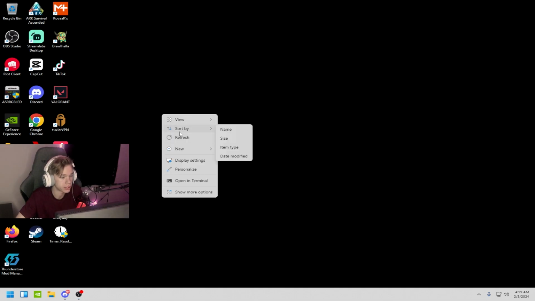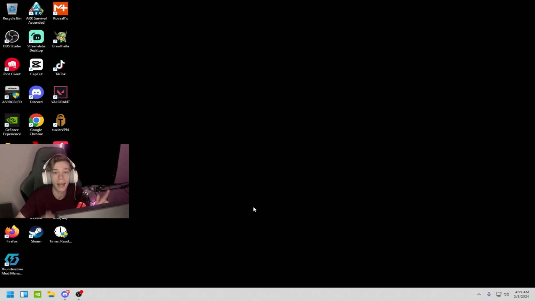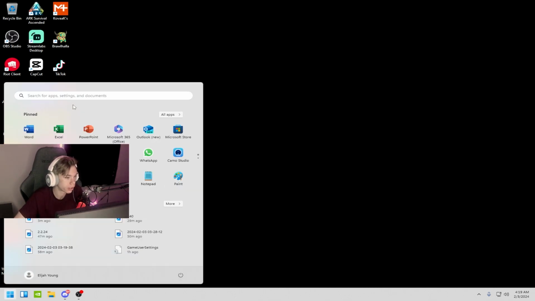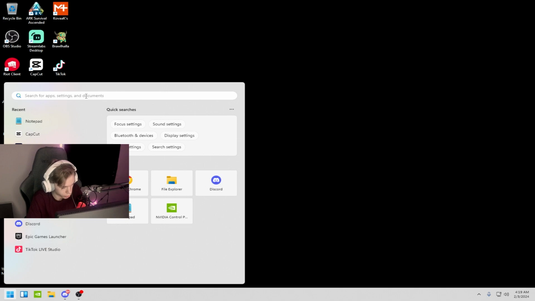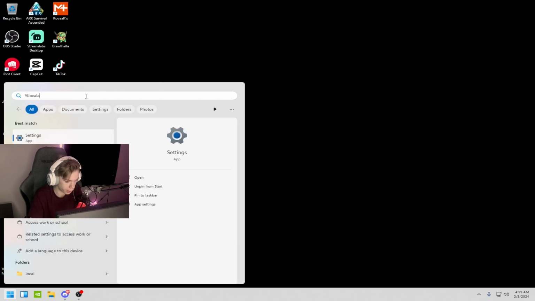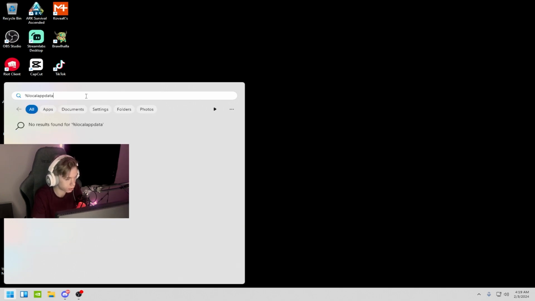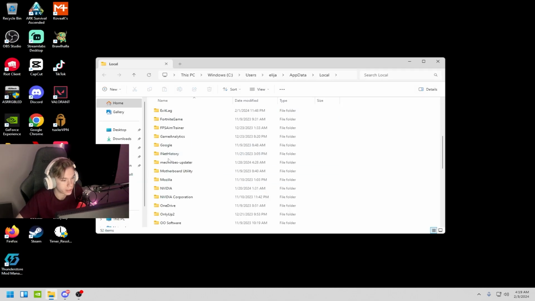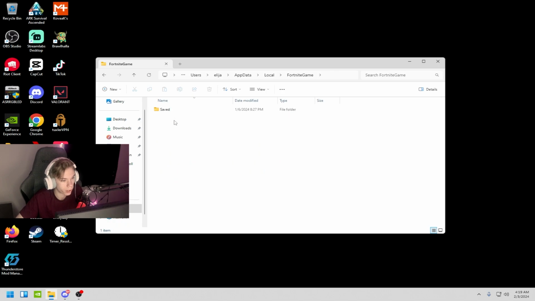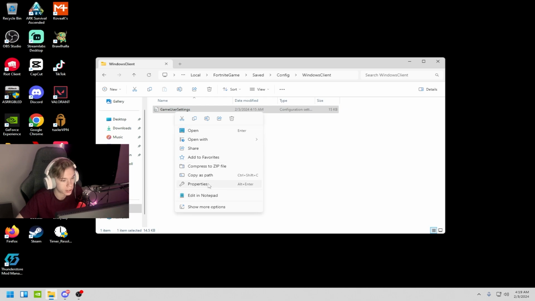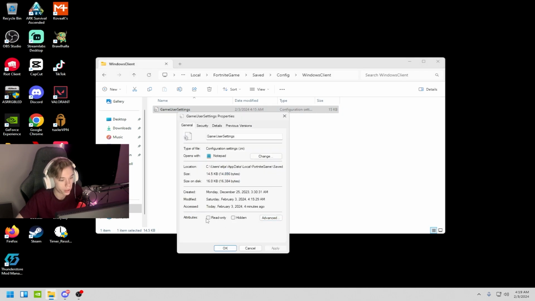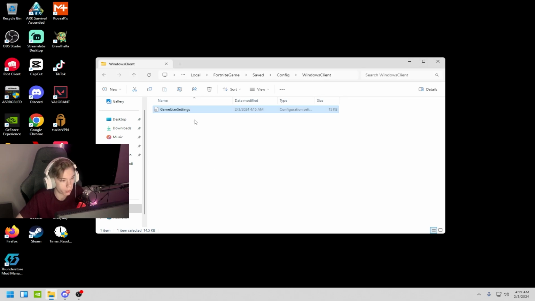Now you close this. The thing is, if you open up Fortnite like this, it will not work. It'll just be Fortnite really small. It'll be back to native. So what you do is you click this, and you search percent local app data percent sign, right? Enter. Now this will bring this up. You find Fortnite game, not too far down. Fortnite game. Go to Saved, Config, Windows Client, GameUserSettings. Click this, go to Properties, Read-only. Check off. Yes, you would uncheck read-only. You hit apply.